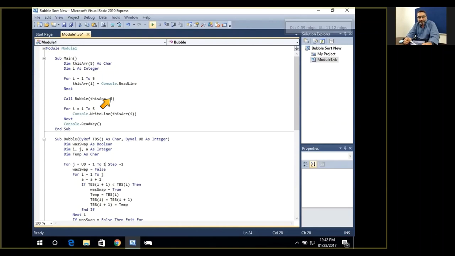So whatswap is equal to false. It is a Boolean variable. And then j goes from upper bound, whatever upper bound, 4, to 1, step minus 1. Whatswap made false.